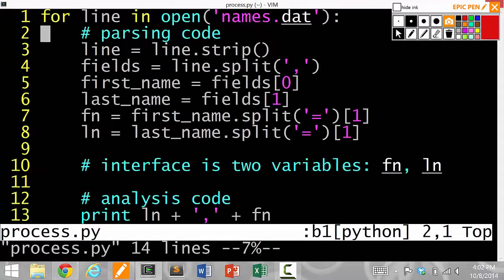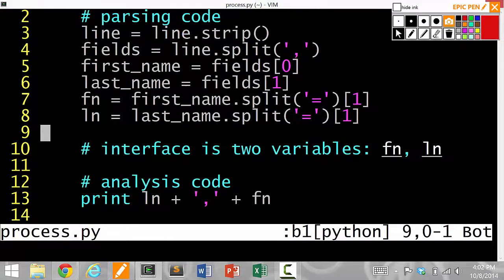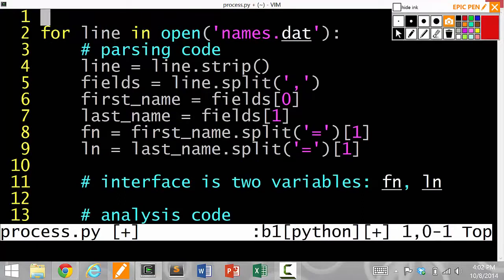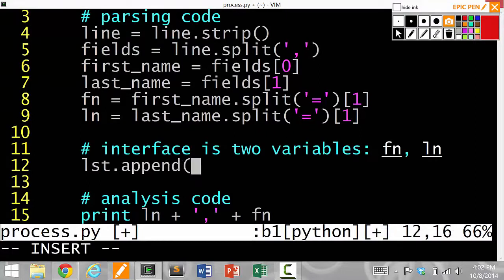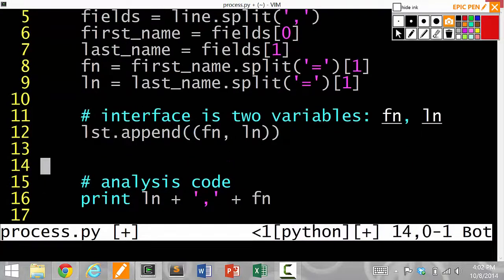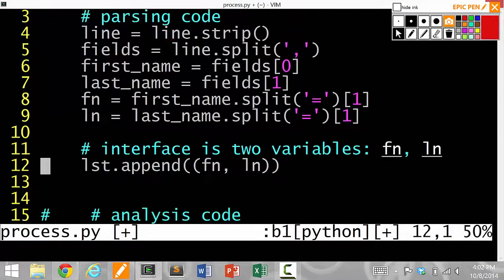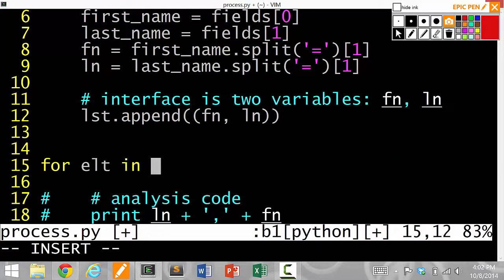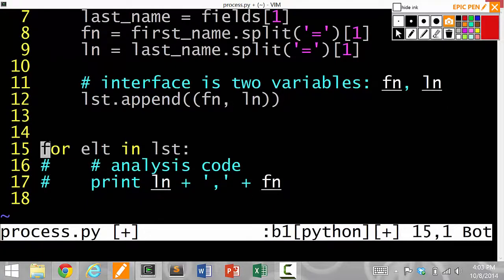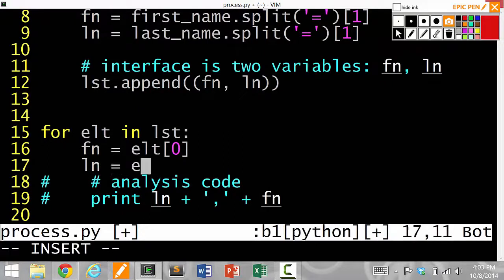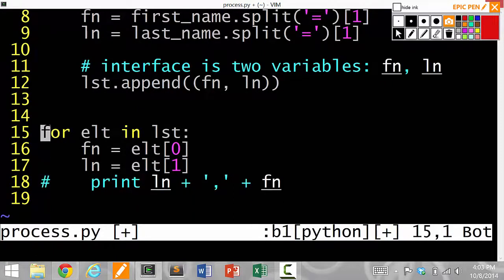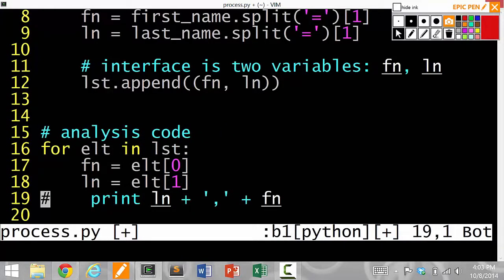So one way we can separate this is just to build up a list and pass it in. List equals an empty list, and then we say list.append a tuple of first name and last name. Remember, the parentheses make a tuple. So this is just a list of tuples. And now somewhere else, for elt in list, first name equals elt 0, last name equals elt 1, and print last name, first name.